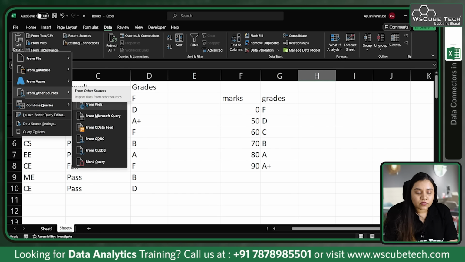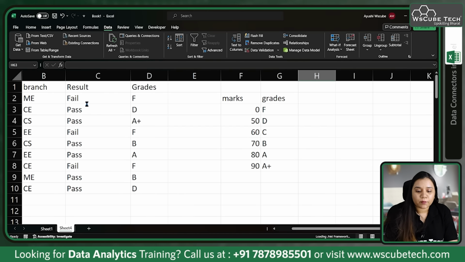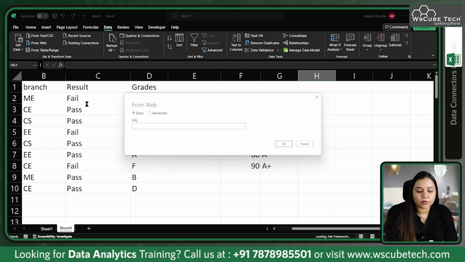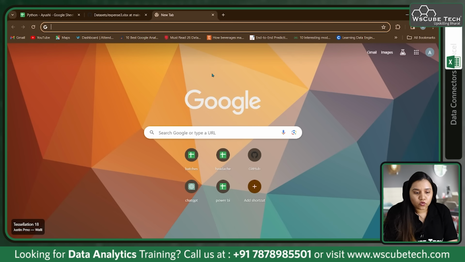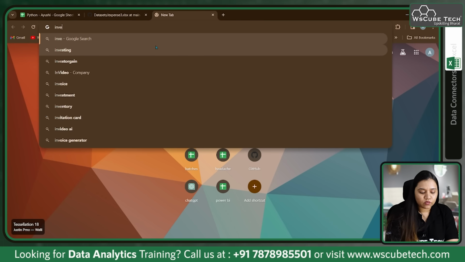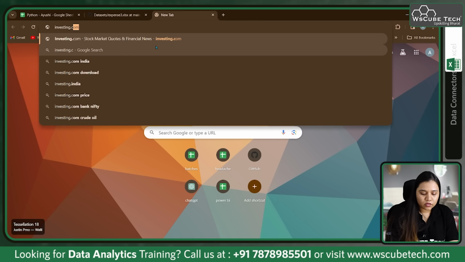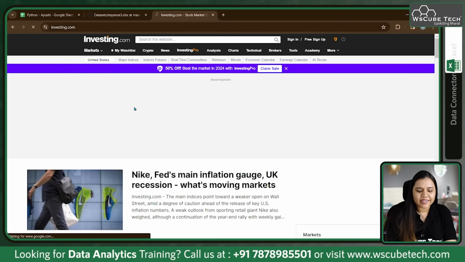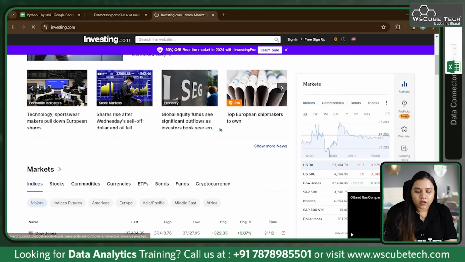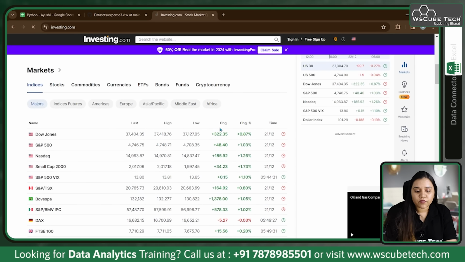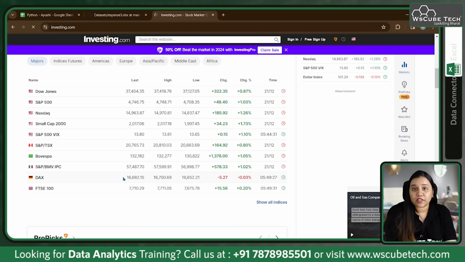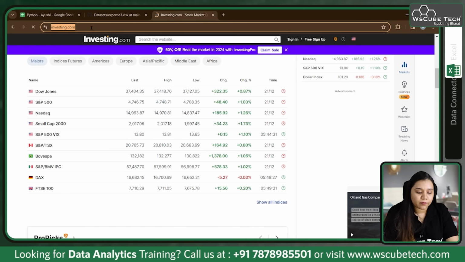Let's say I choose From Web. It will give me a pop-up which will ask me for a URL, from which web URL you want to obtain the data. For that, you can choose any URL. Let's say I'll go for investing.com. This website contains tables of data. Remember one thing, whichever website you are looking at, it should have the data in the format of a table. It should have tabular data.